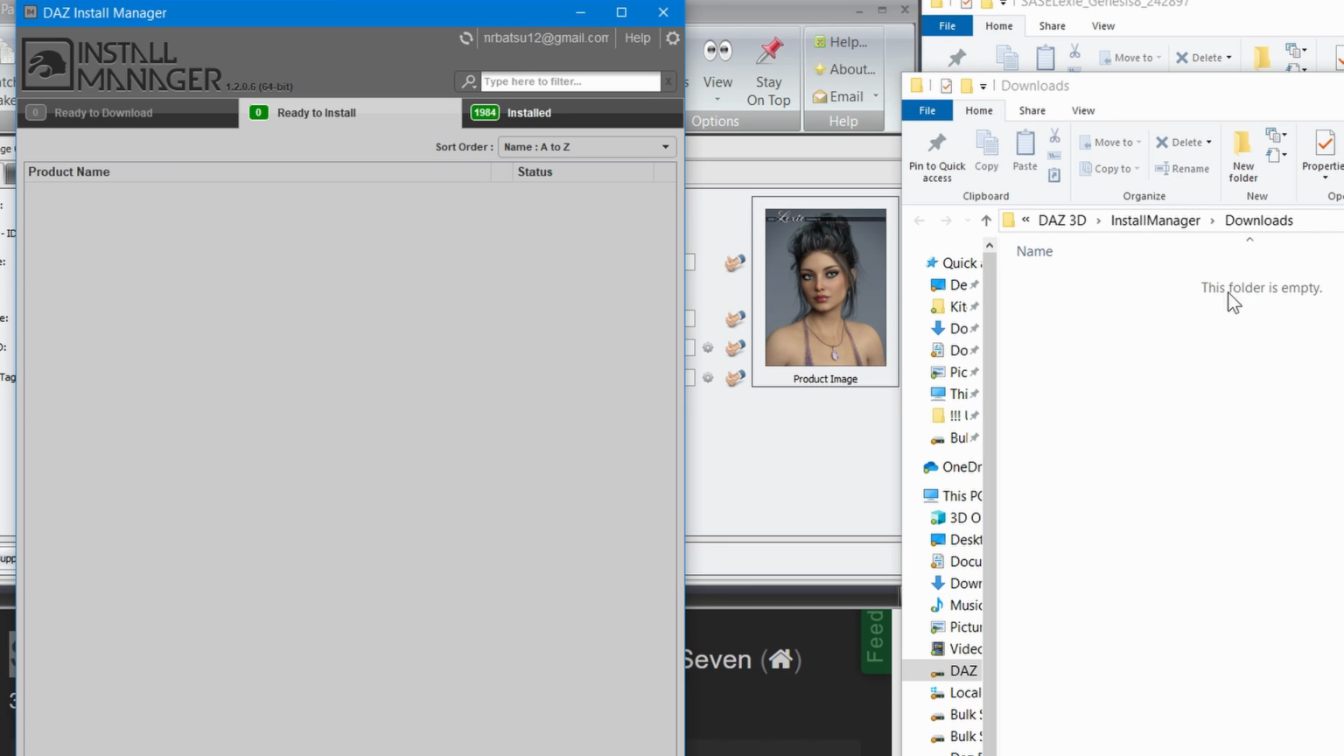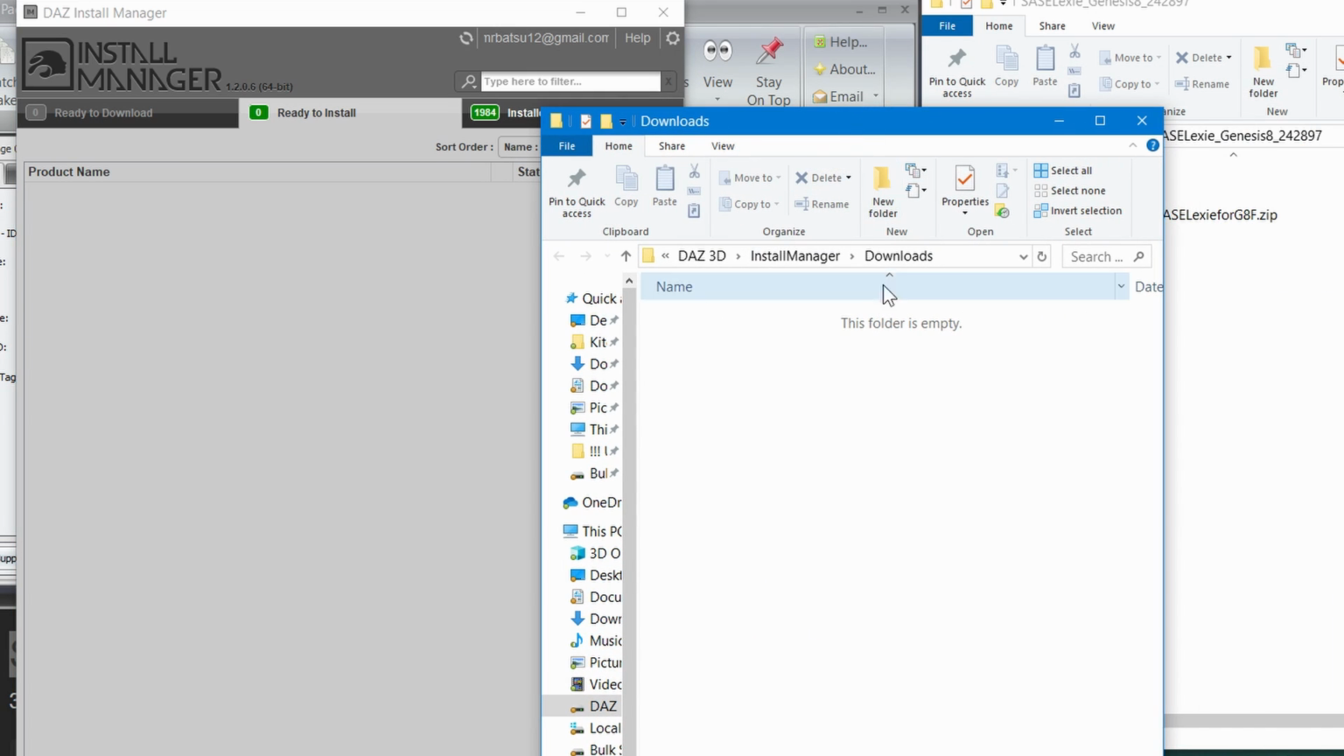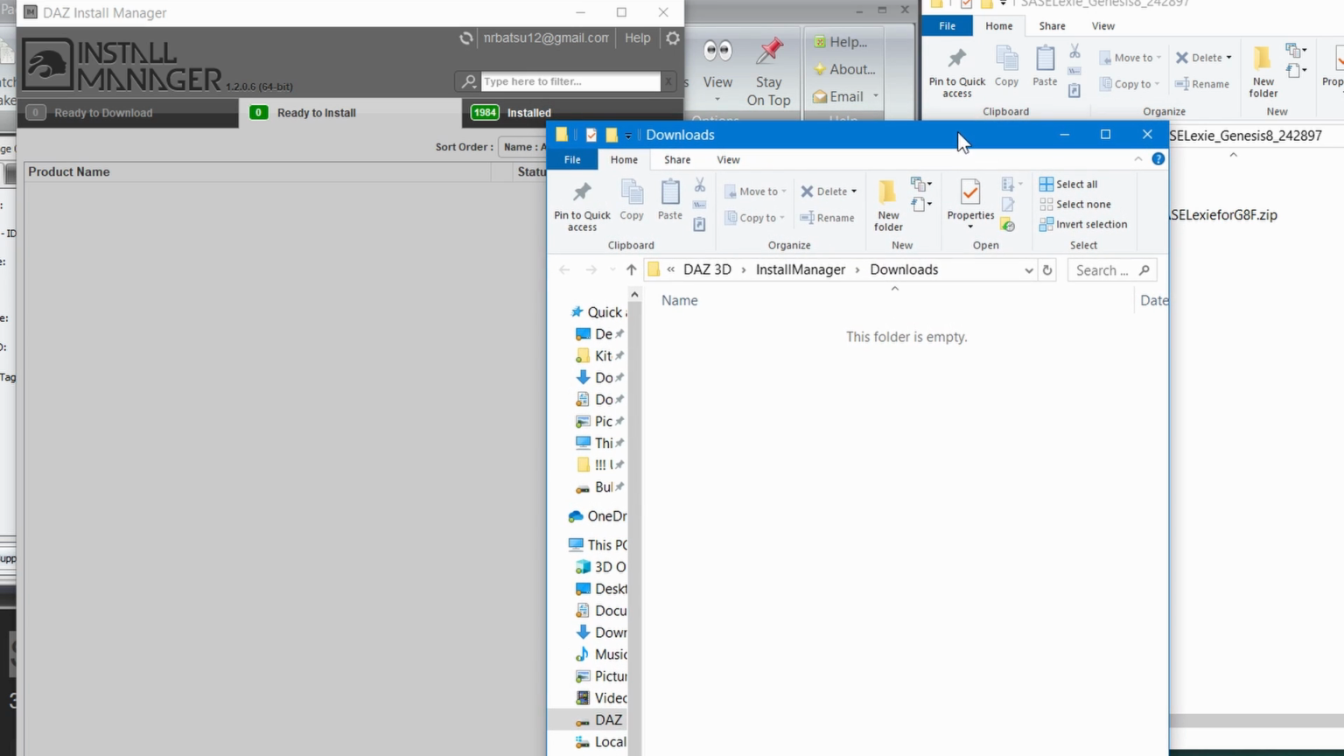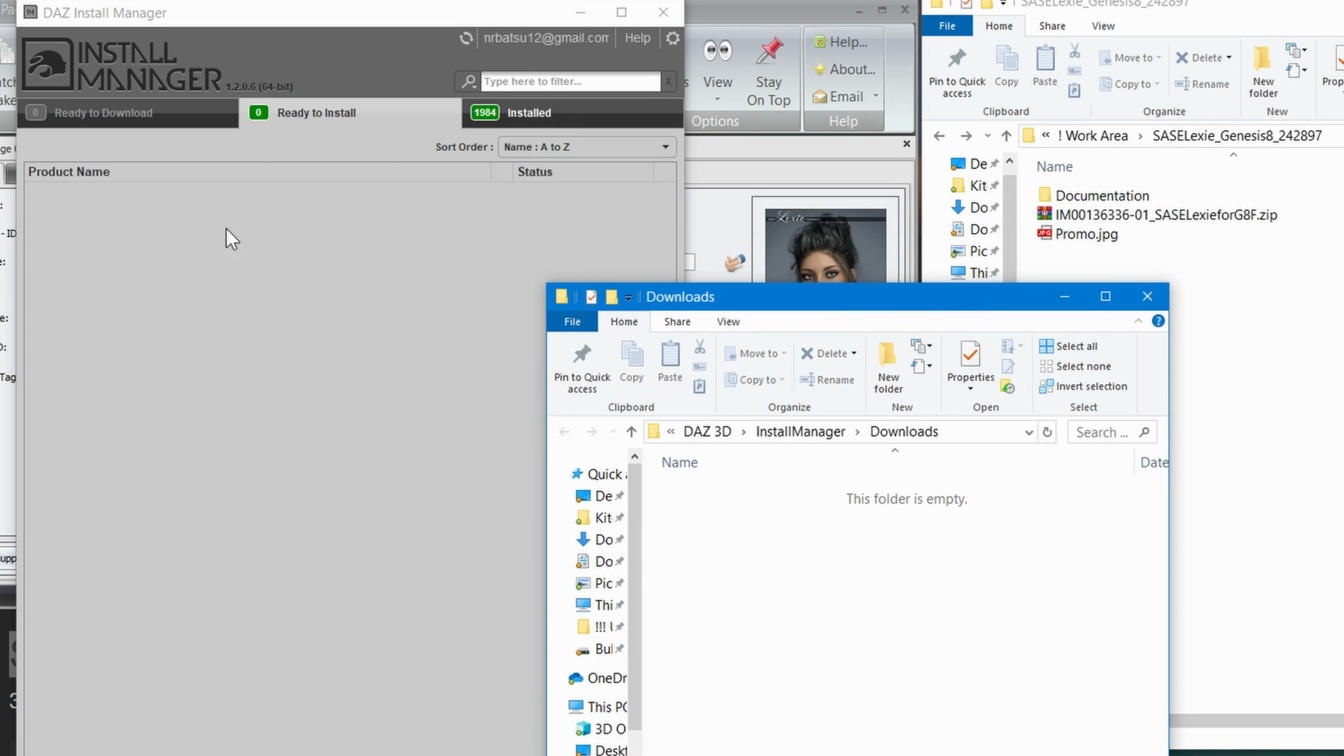It removes it from this downloads folder. And that's convenient because once you get used to this, you don't need to open up the downloads folder anymore. You'll know that the product shows up in the DAZ Install Manager. When you click Install, it disappears from here and it'll show up in your actual database.